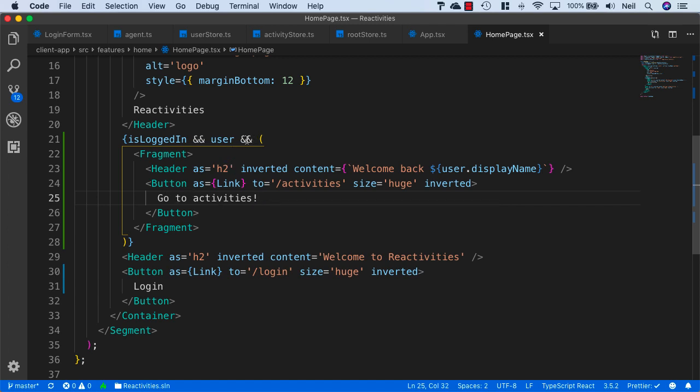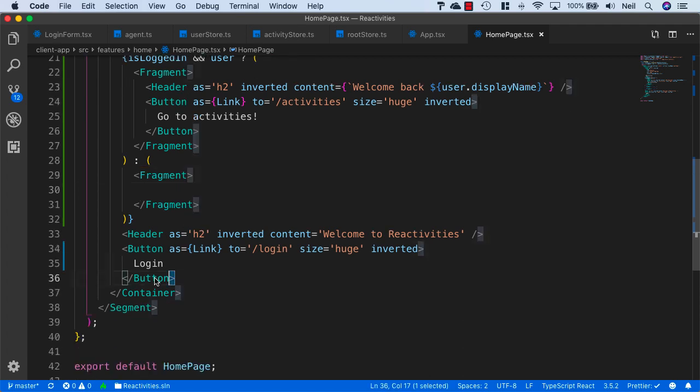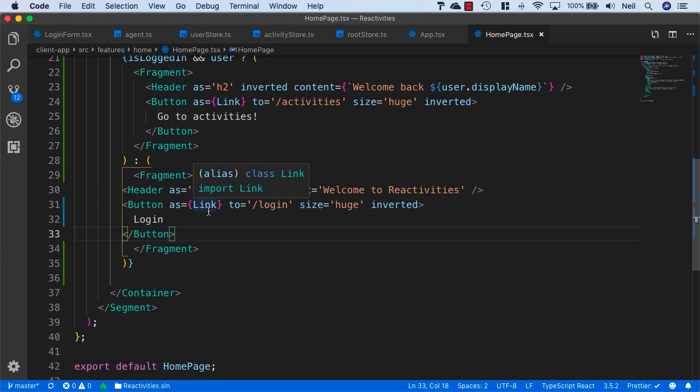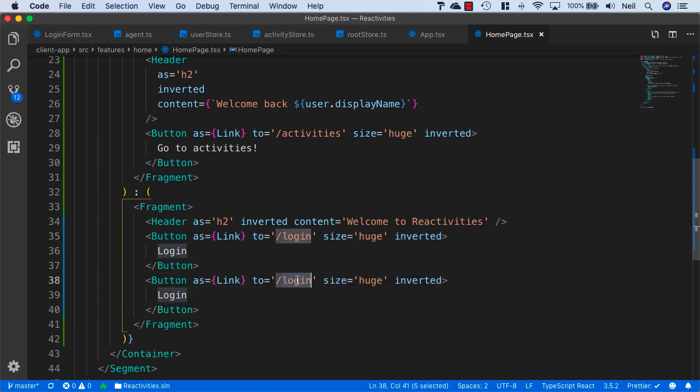And we want to make this a ternary actually, so I'll specify a question mark there, and if they're not logged in and we don't have a user object, then we'll display the other welcome message and the login button. So I'll just add a fragment again and cut the button and the header inside here and paste this in. And we'll keep the link to login as well, and I'll just copy this button and paste it below. And we will have a register button soon, or a register form soon. So I'll just add the link and the button inside here as well.